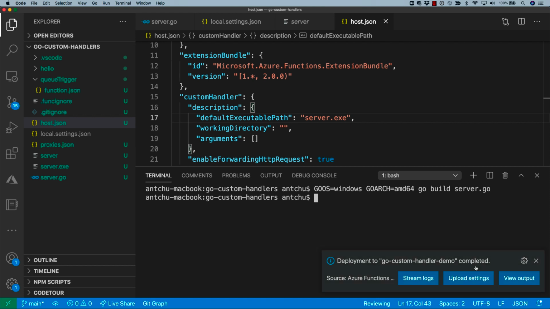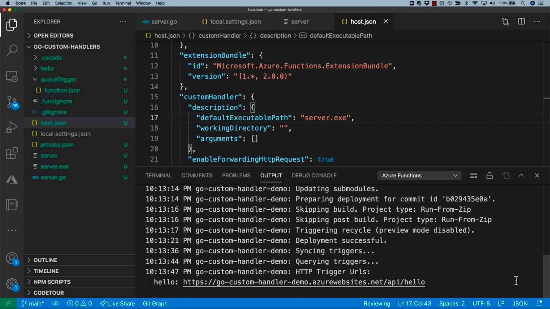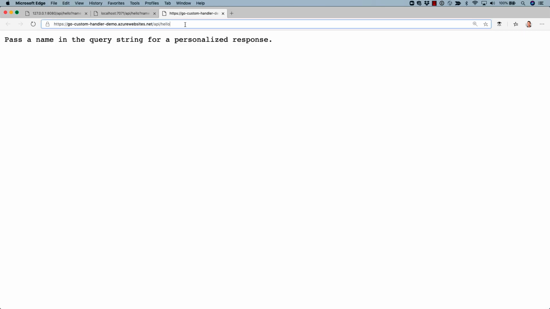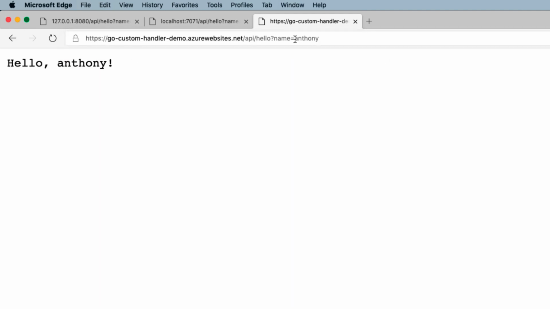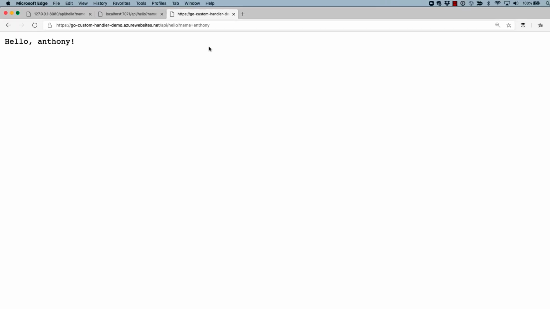And once it's done, we can click on View Output. And then in the output, we can see the URL of our HTTP trigger. We just simply click on that. And you can see that our function is now running in the cloud. We'll enter our name to see it say hello back to us. And now our app is deployed.